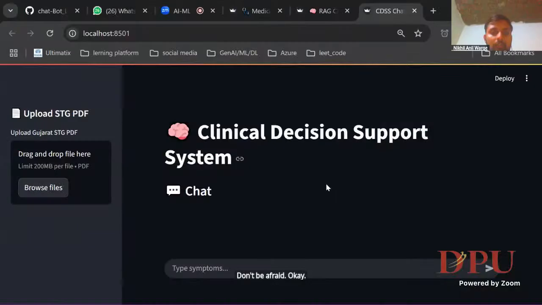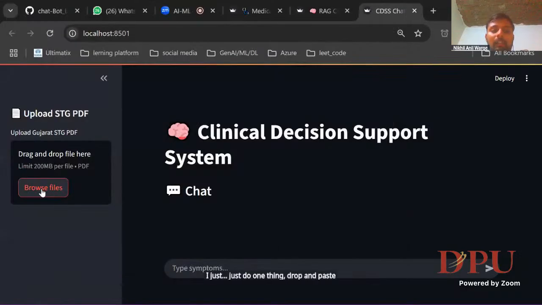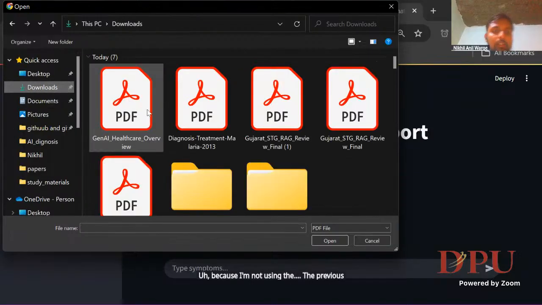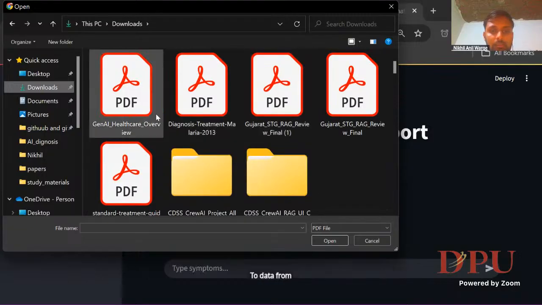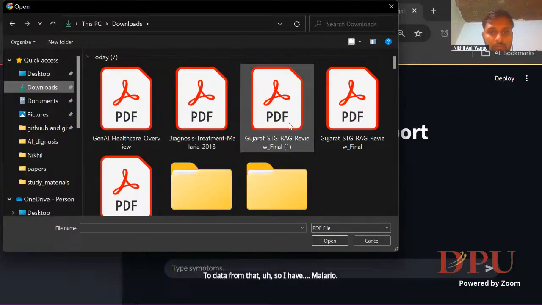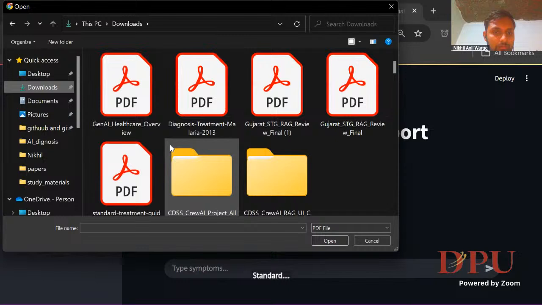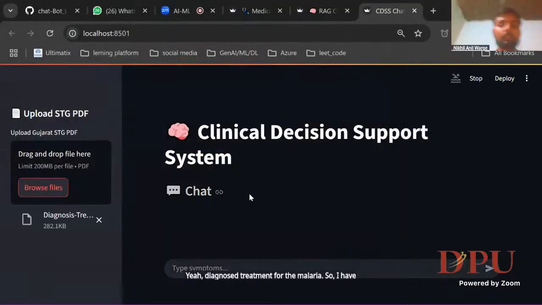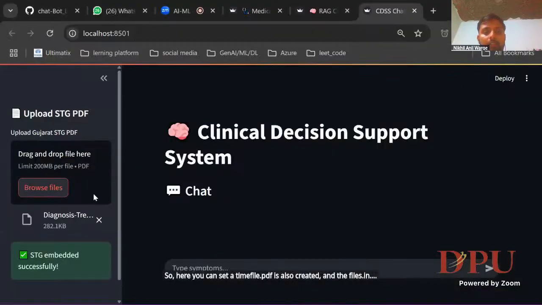Now here is the clinical decision support system. Here you can embed any data you want. I just drag and drop it here, or you can also browse. I'm not using the previous data because it has around 400 pages, so it will take time. Instead I have a small subset: malaria, Gujarat standard, diagnosis and treatment for malaria. So I have specific data for malaria, and I am embedding that data. Here you can see the temp file PDF is created and the index file is created, and the data is embedded correctly.